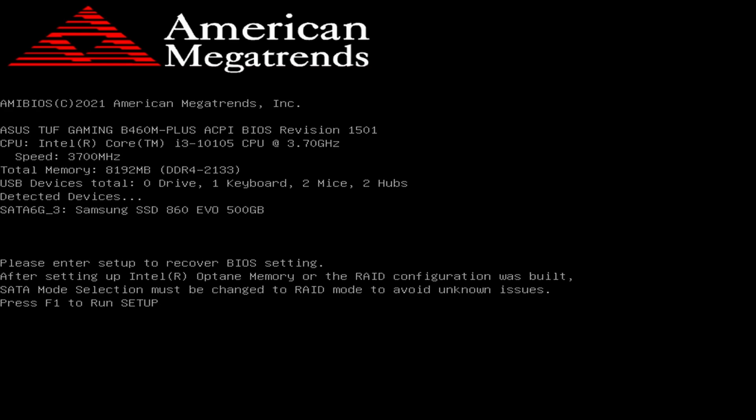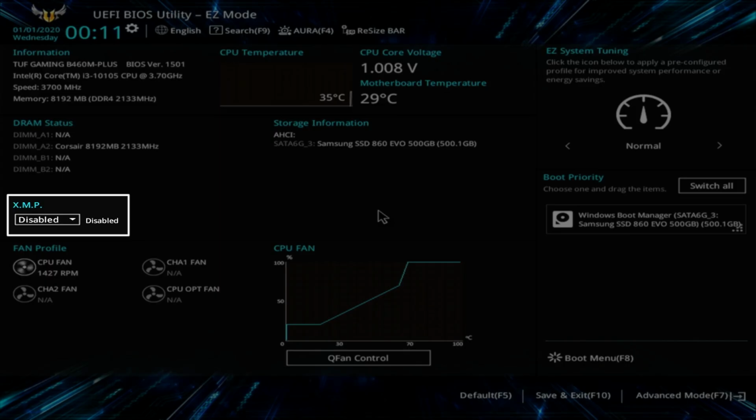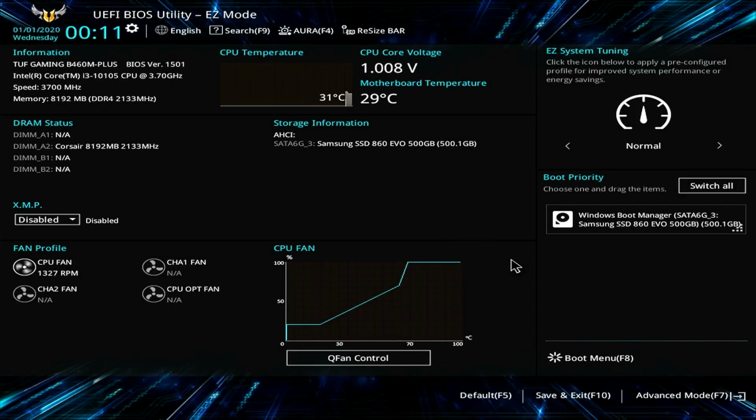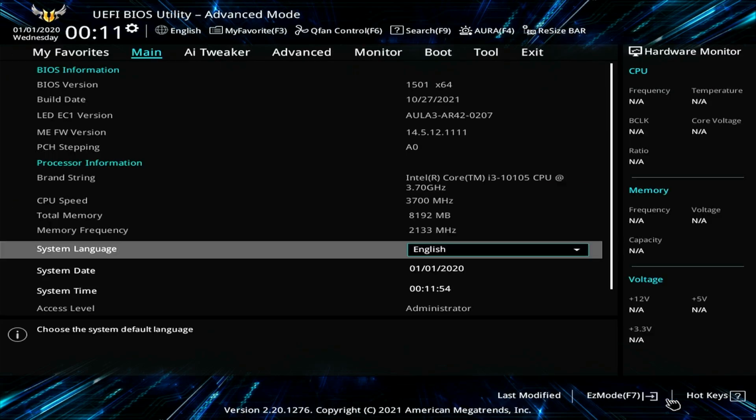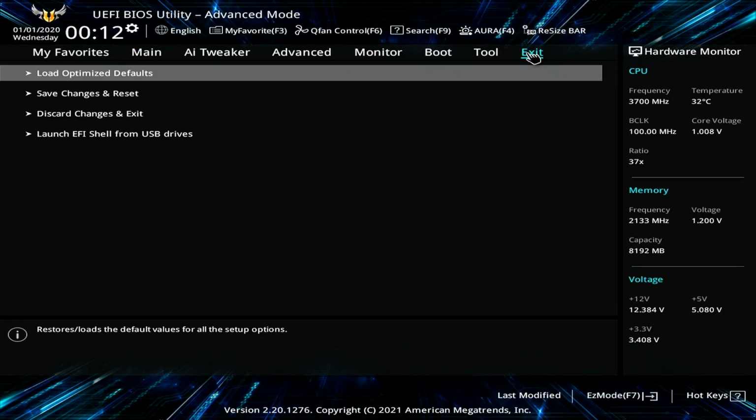After the PC is turned on, there will be a prompt that the BIOS settings have been reset. Follow the prompts to enter the BIOS setup. As you can see, by default, XMP is disabled. You can load the default optimized settings, then boot into Windows normally.